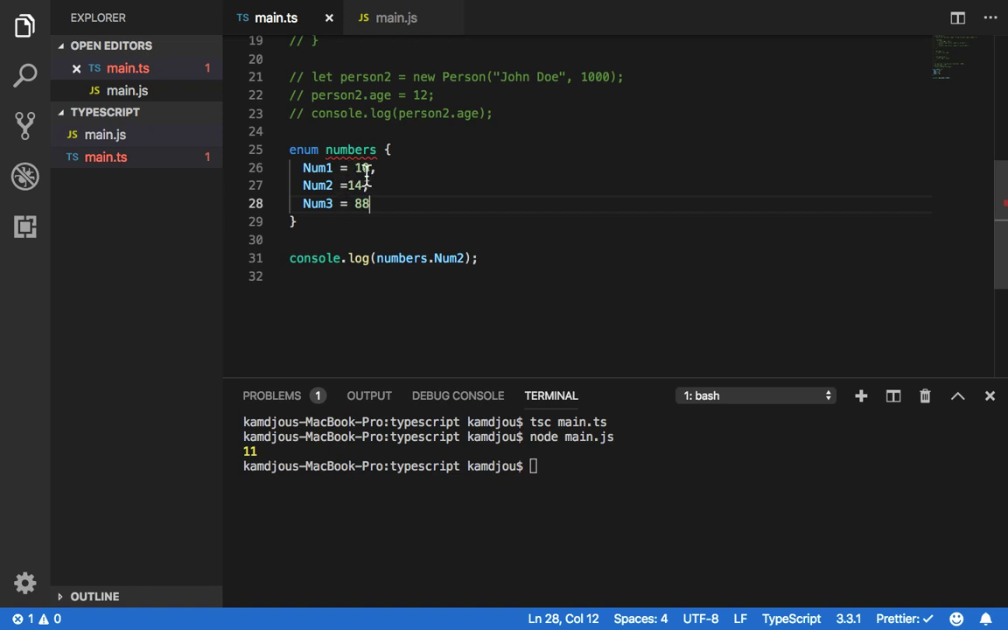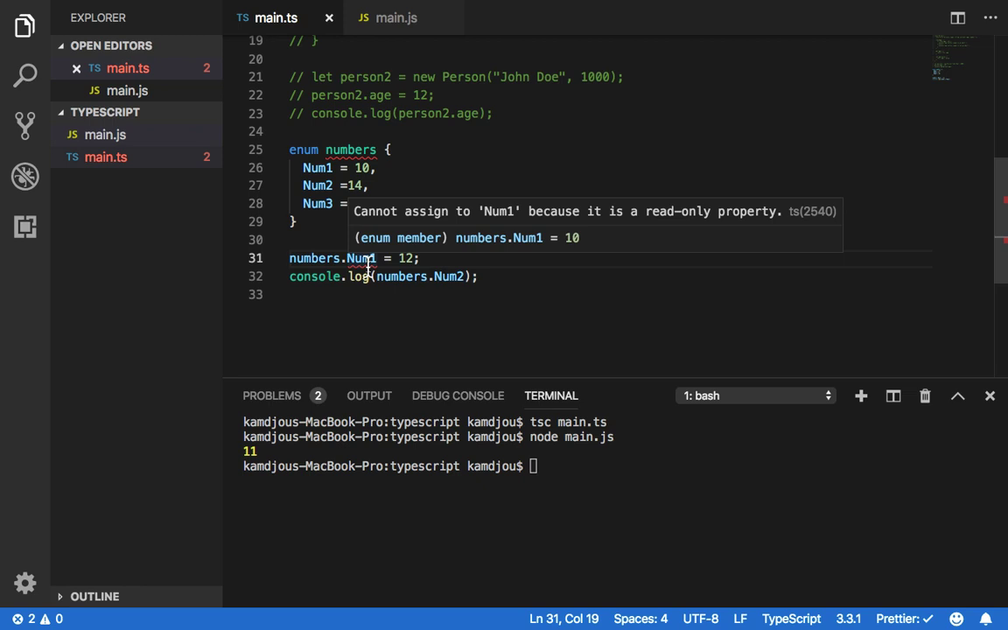So we have string enums. This is like number type enum. This is for numbers. We have string enum, meaning that we can also assign a string. And the important thing about enum is that it creates constants that cannot be changed. You cannot change anything of this enum out of the enum. You cannot do numbers dot num1 and assign a new value to it out of this thing. It will never work. It's a read-only property. You cannot change anything inside.